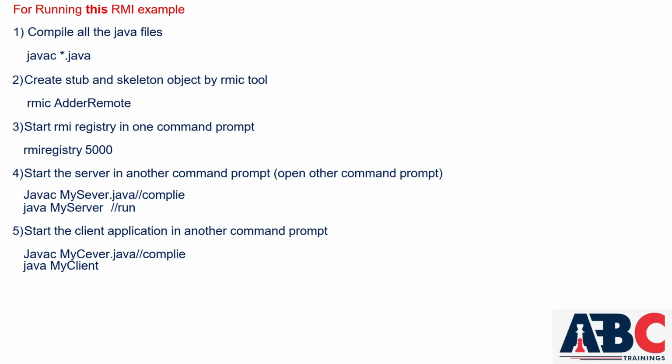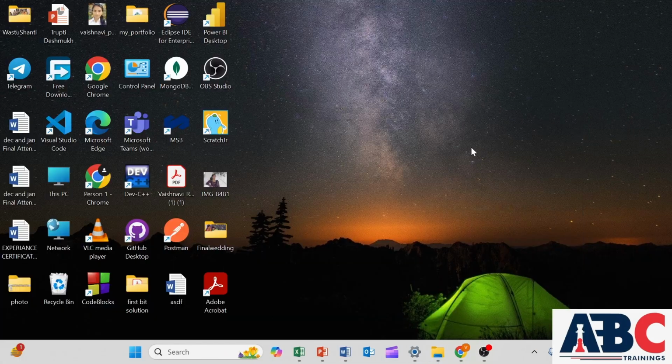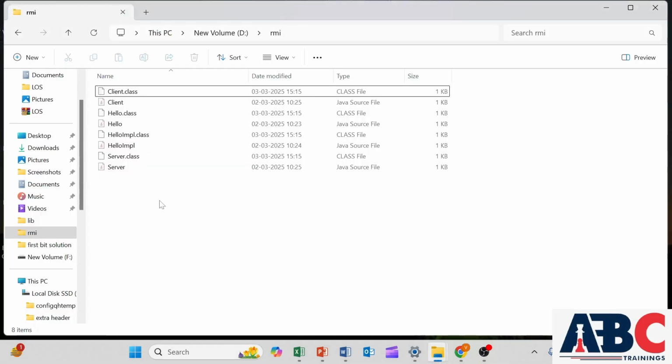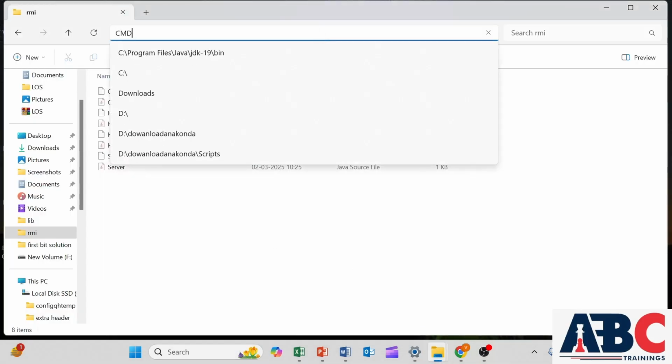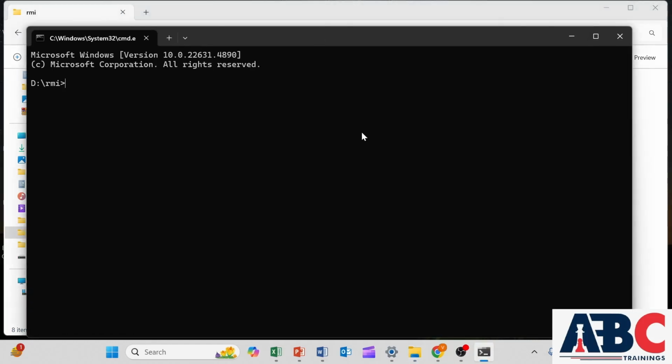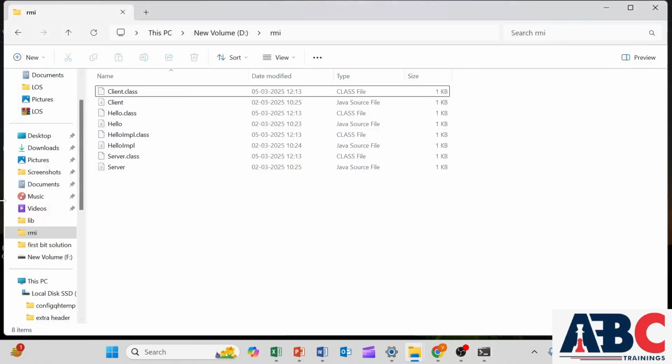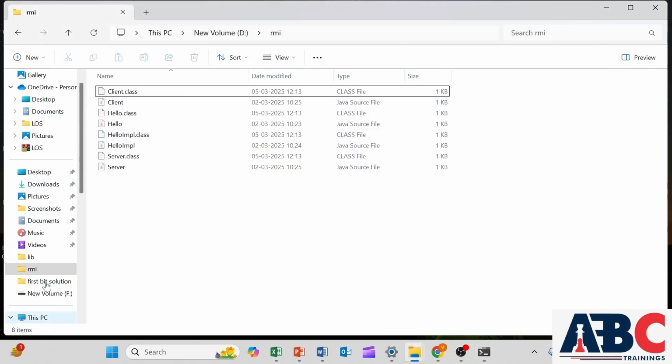Let's see the RMI example on Eclipse. So first open a CMD. We go to the folder where the files are stored, then open CMD. After opening CMD, we run javac *.java. So all files are compiled.